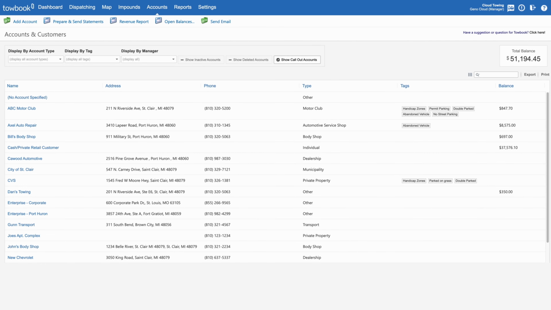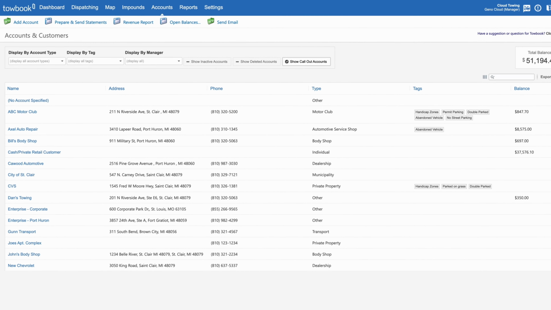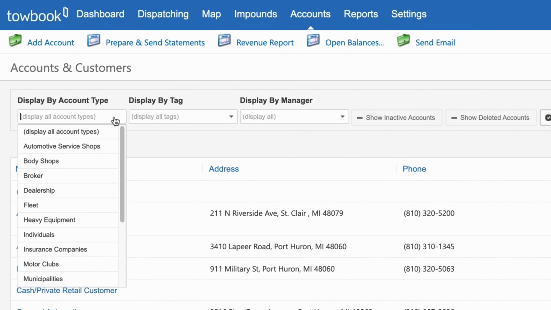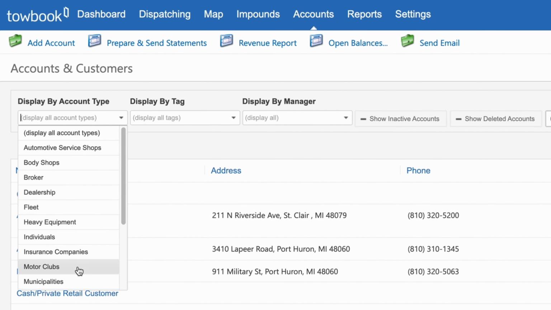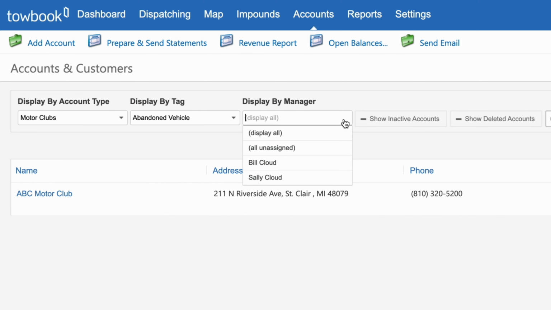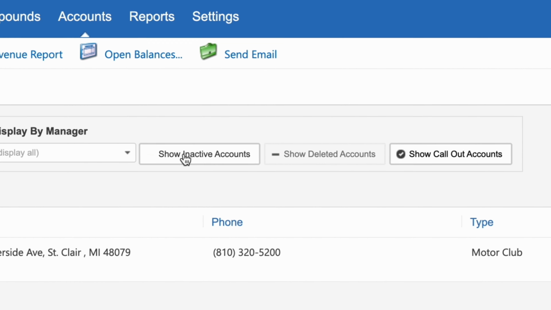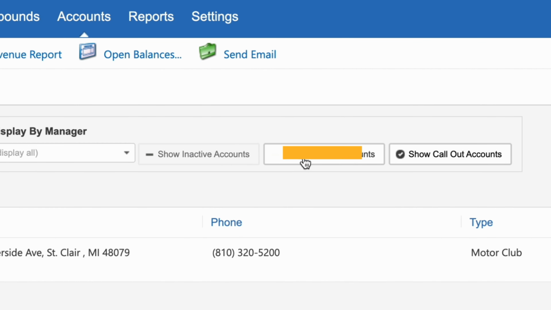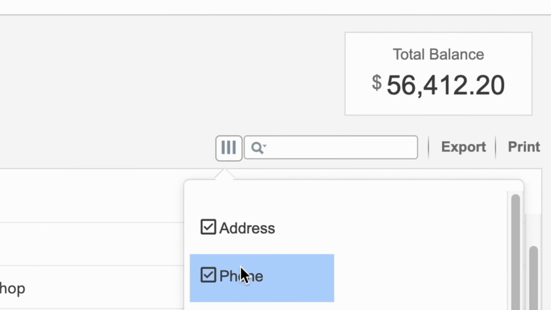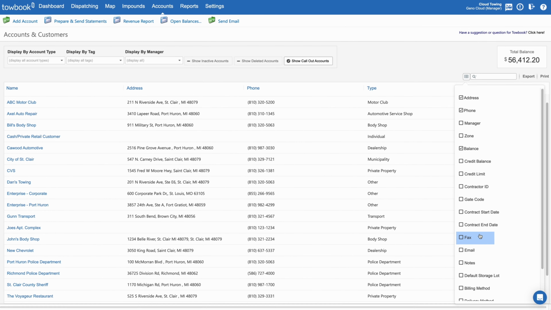Like other sections in TowBook, you can choose what data is displayed on your account listing. Plus, you can adjust what's listed in a snap. At the top, you'll see a variety of filters available in order to quickly show accounts based on the account type, tags, or the account manager in charge. You're also able to show any accounts that have been marked as inactive, deleted, or any callout accounts for PPI work. Here you'll use the Show Hide Columns option to display any additional data on your main account screen.